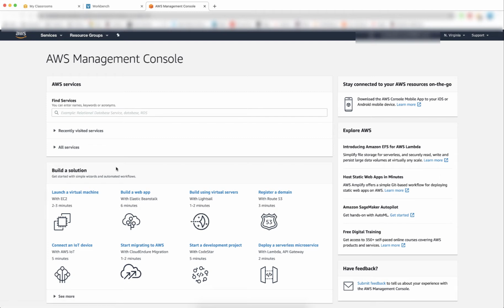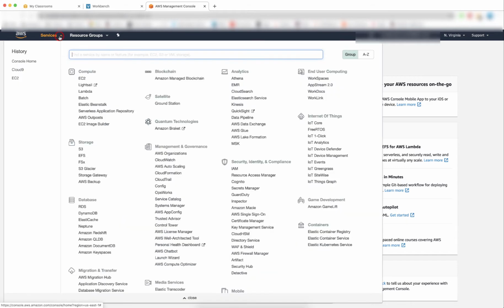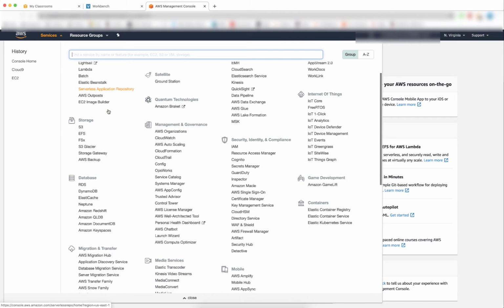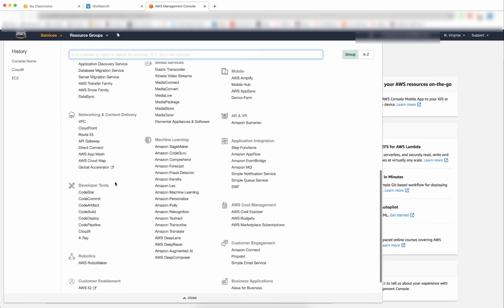For the purposes of this tutorial, click on the services link on the top left hand side. Once you've clicked on the services link, scroll down until you find Developer Tools and Cloud9 under Developer Tools. Click on Cloud9 Developer Tools.